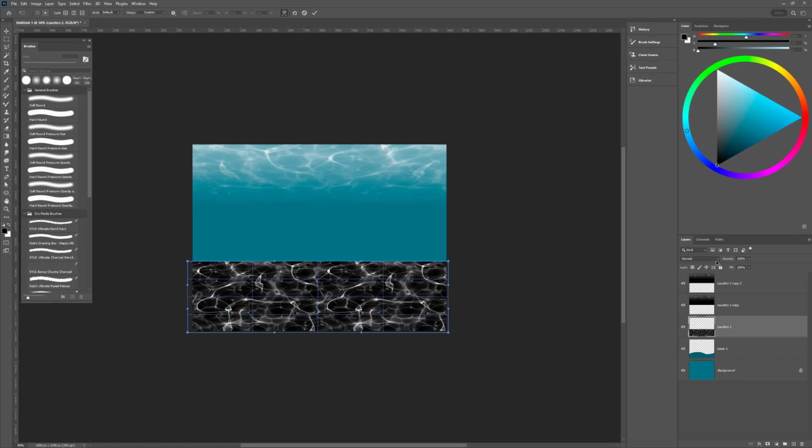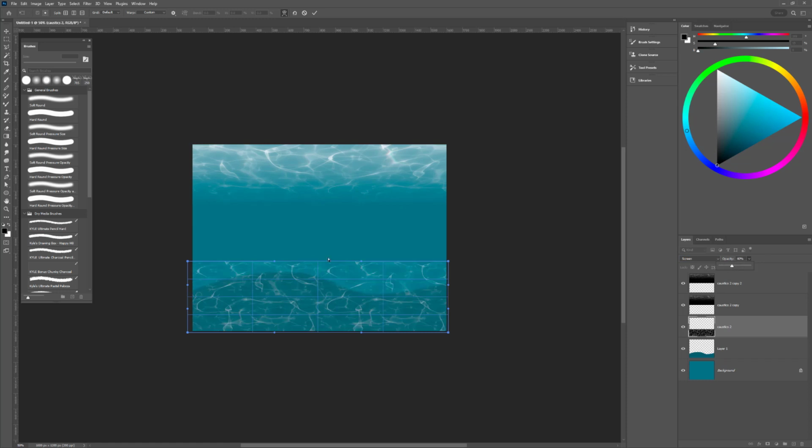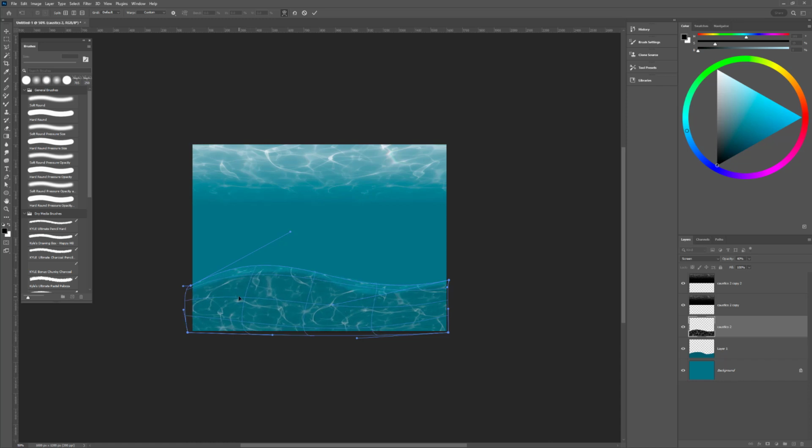So I want to change, let's do a screen on here, and it'll be less opaque. But I just want to kind of bend it so it's conforming a little bit to the ocean. And this, again, depending on how careful you want to be, you can do a lot of this or a little bit of this, or it just doesn't matter that much. So I'm going to just go with that.